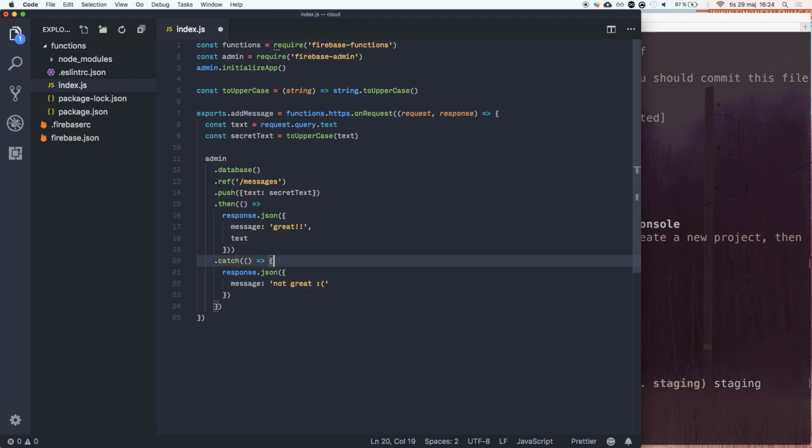So that's basically it. Now we created our cloud function. And this is all we want the cloud function to do. It takes a query parameter text, it secretly transforms it in some way, it pushes it to a Firebase database under the reference messages, we push the text object, and then we respond with some JSON. Either way, if it crashes or not.